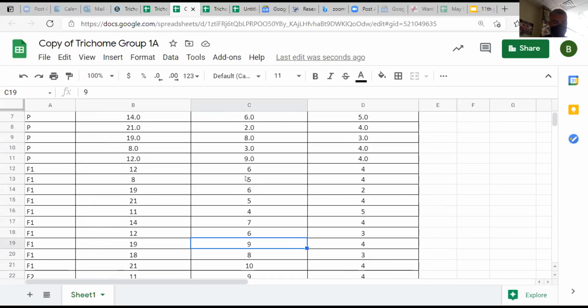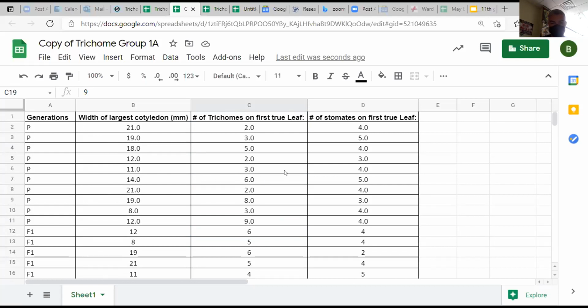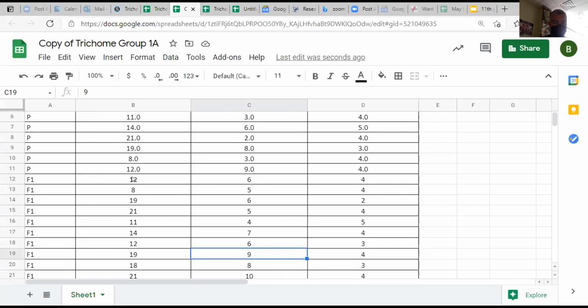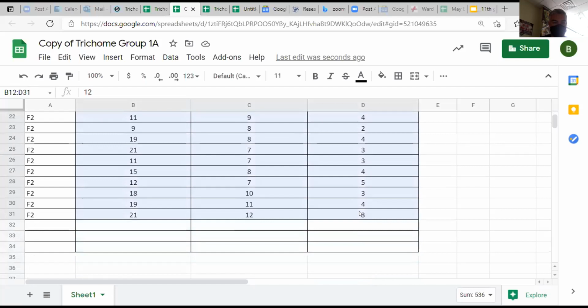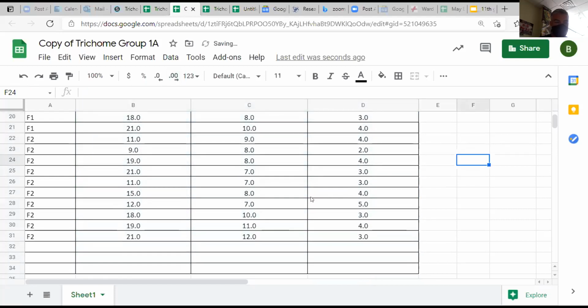I want to keep all my decimal places the same. So I've got a problem. All these decimal places need to be consistent. So I'm going to go ahead and get these decimal places and change them as well. Add one decimal place. Looks good.